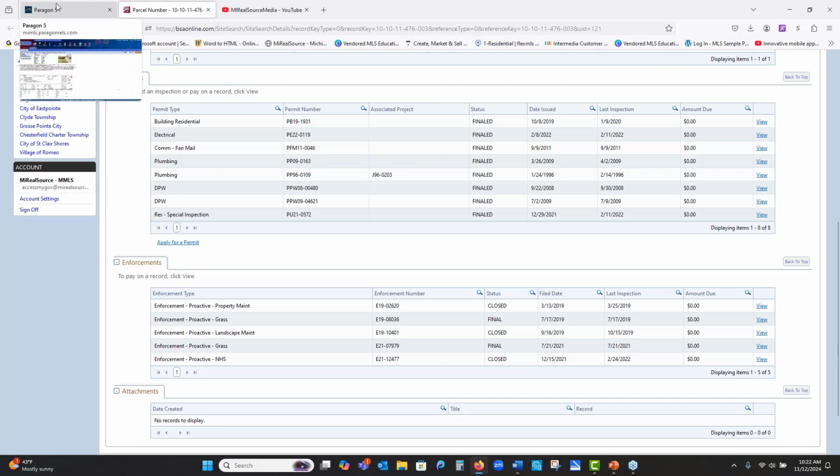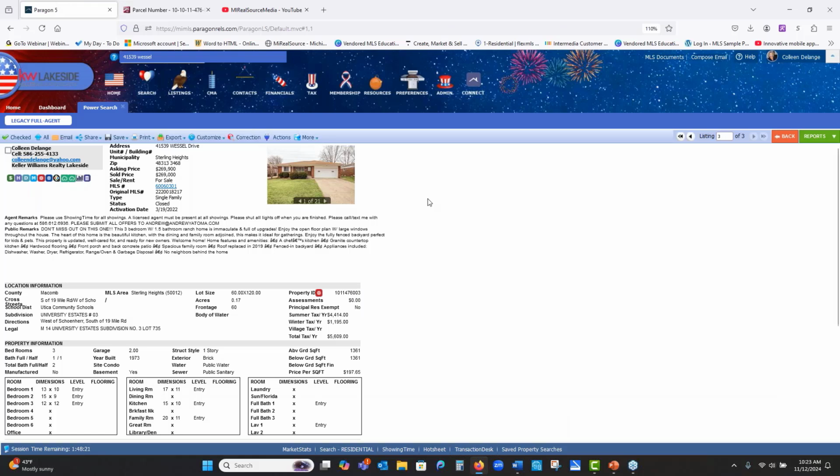Nope. All right, so jumping back, so I save that as I mentioned, and I pull that into my CMA. The other thing is there is a red button.